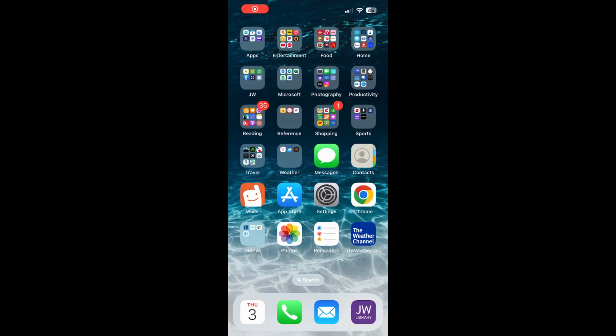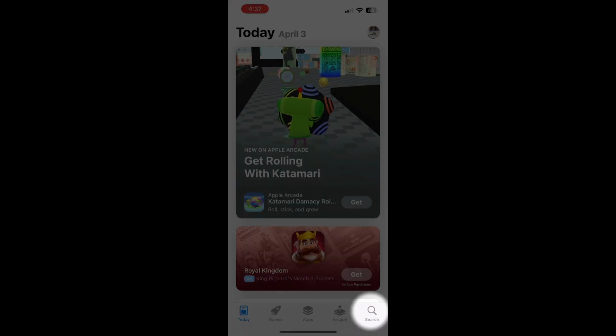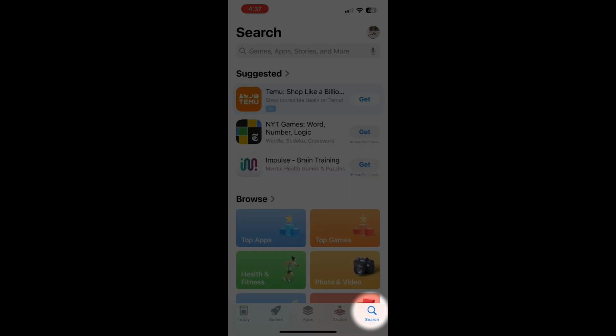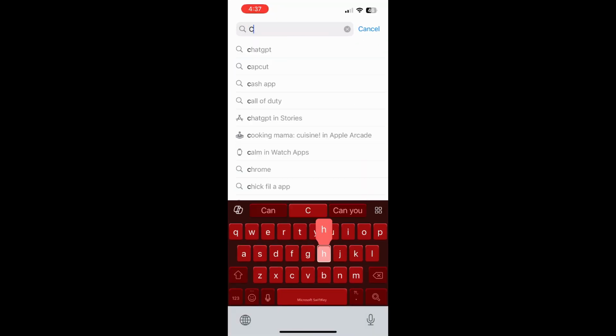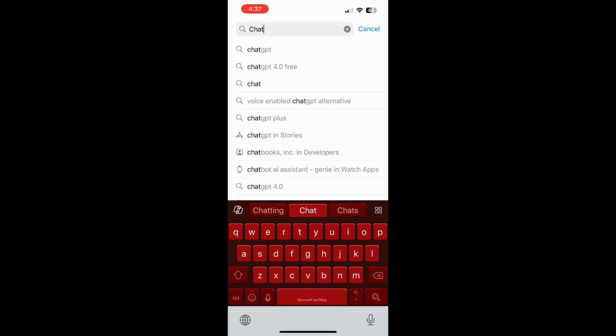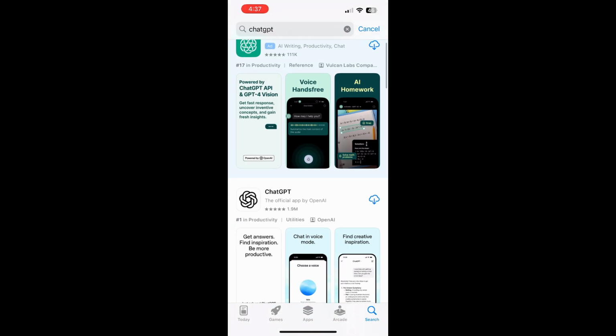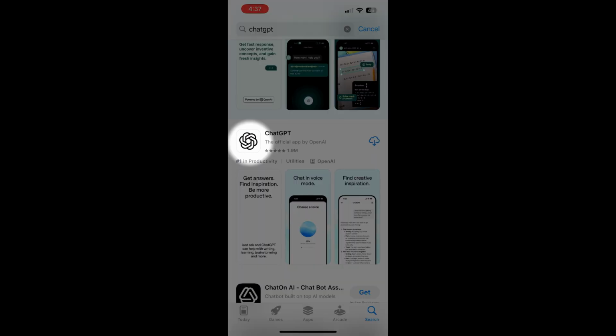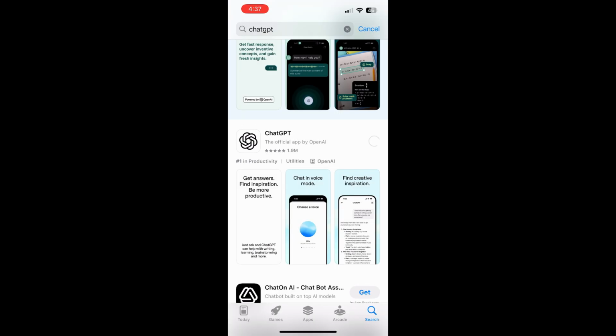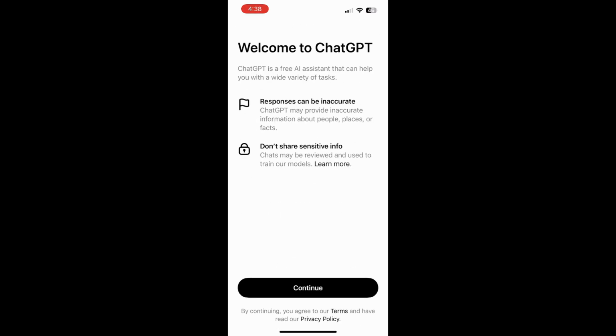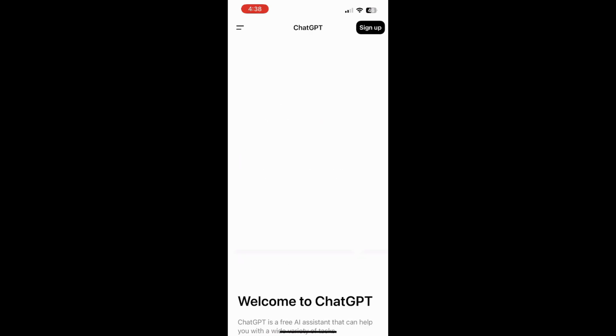So we're just going to come here, hit the App Store. Once it's opened, we're going to go down to the bottom right and hit search. Then we're going to type in, you're just going to have to start with chat, and you'll see ChatGPT and you'll touch it. And you'll scroll down and you'll find the one with that white symbol. You'll hit the cloud for the install. Once it's installed, you can just hit open. And it's going to open up and it's going to come right to this. Responses can be inaccurate, don't share sensitive information. We're just going to hit continue.